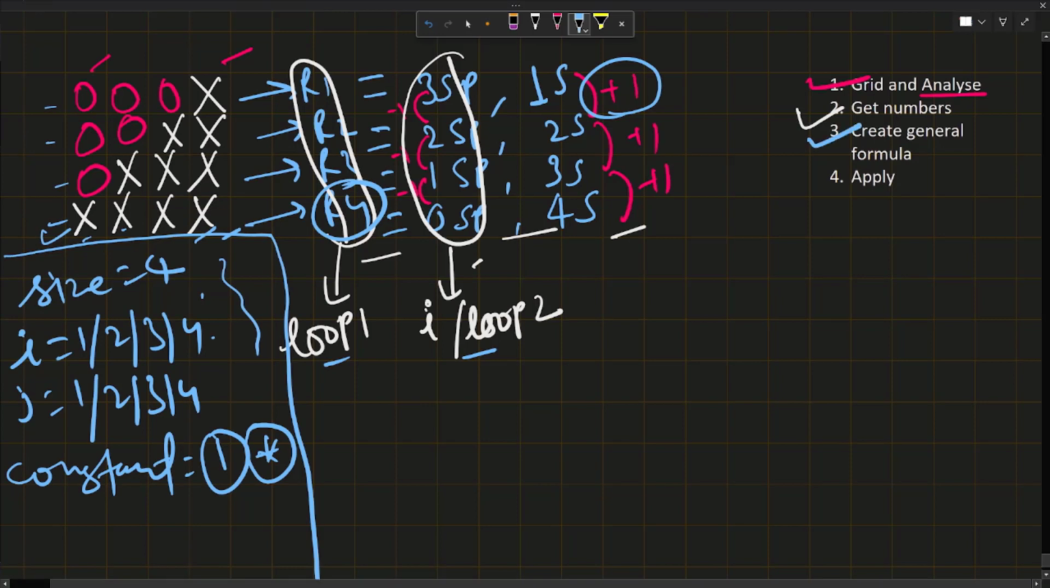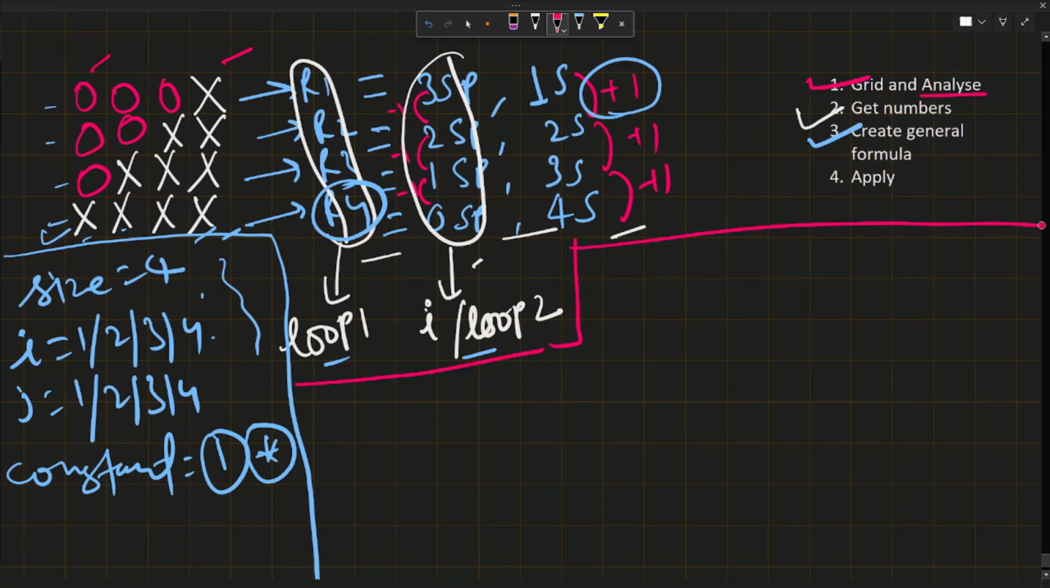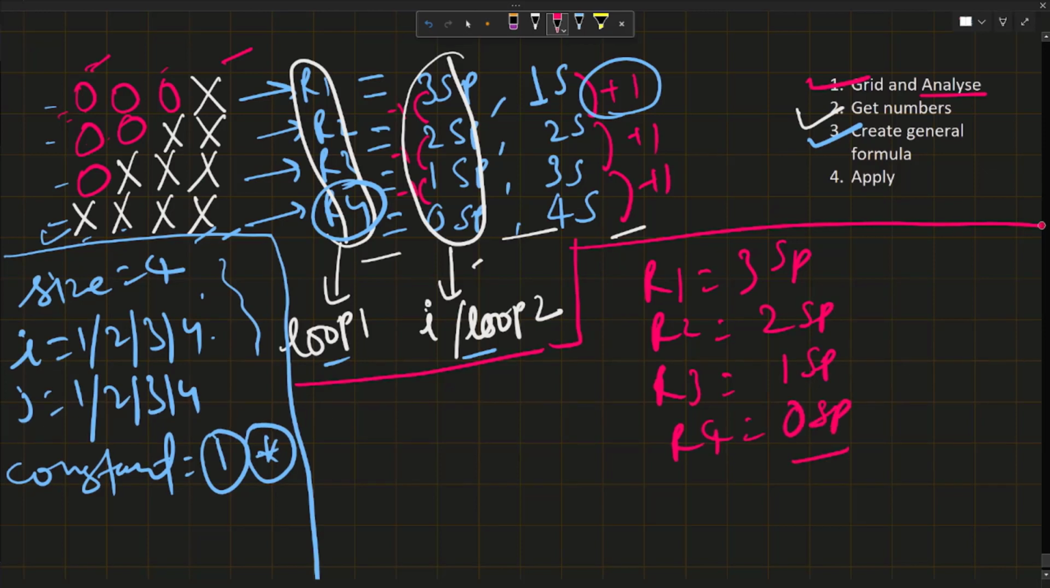Let's work with the third step, that is getting the formula. So first I'm going to work on this space pattern, right? So how can we print this space in this pattern? In row 1 we have 3 spaces. Row 2 we have 2 spaces. Row 3 we have 1 space. And row 4 has 0 spaces. So this time we have to practice or apply our logic or ability to get this output by using these given numbers. So I think you are getting my point.